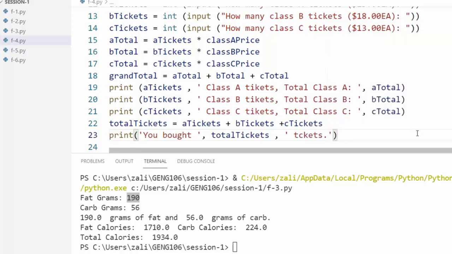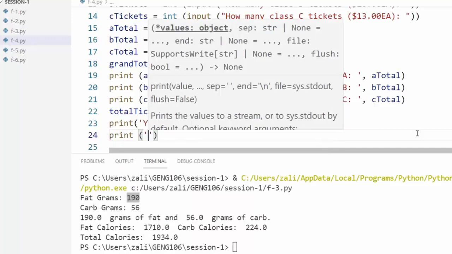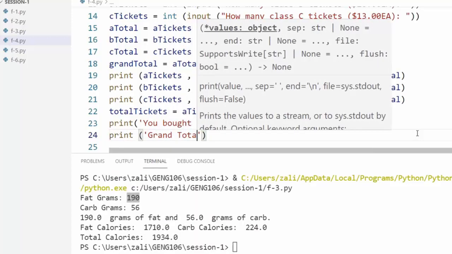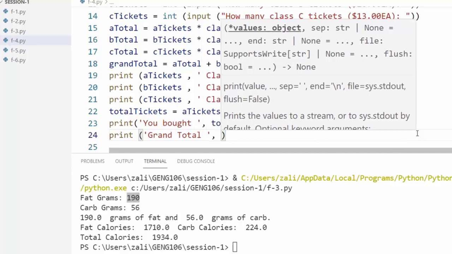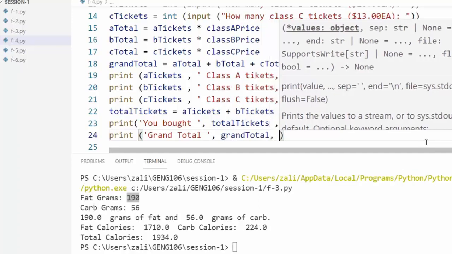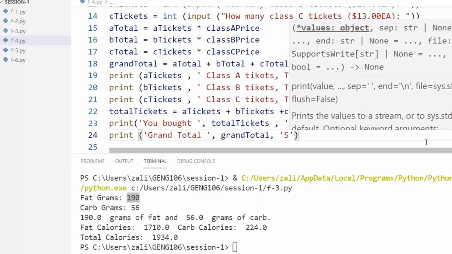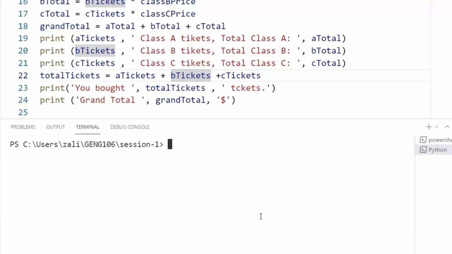And finally print grand total. I can say here, what did we call it? Grand total. I can add here dollar or something. Let me save this and see how the program runs.